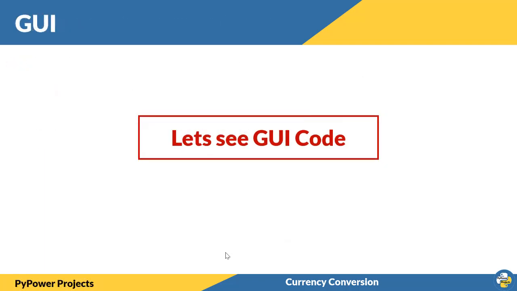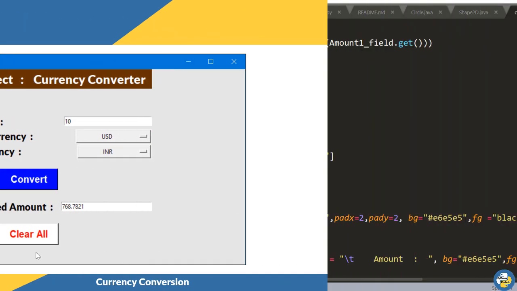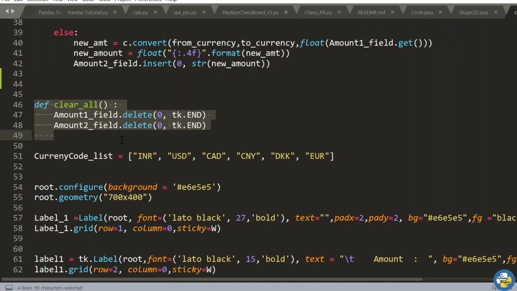For the GUI, let's see the code. One function was not present in the presentation. This is the clear all function. So we have one clear all button, and it will clear all the entries. Amount 1 field .delete will clear the entry entered by the user, that is the amount entered by the user.